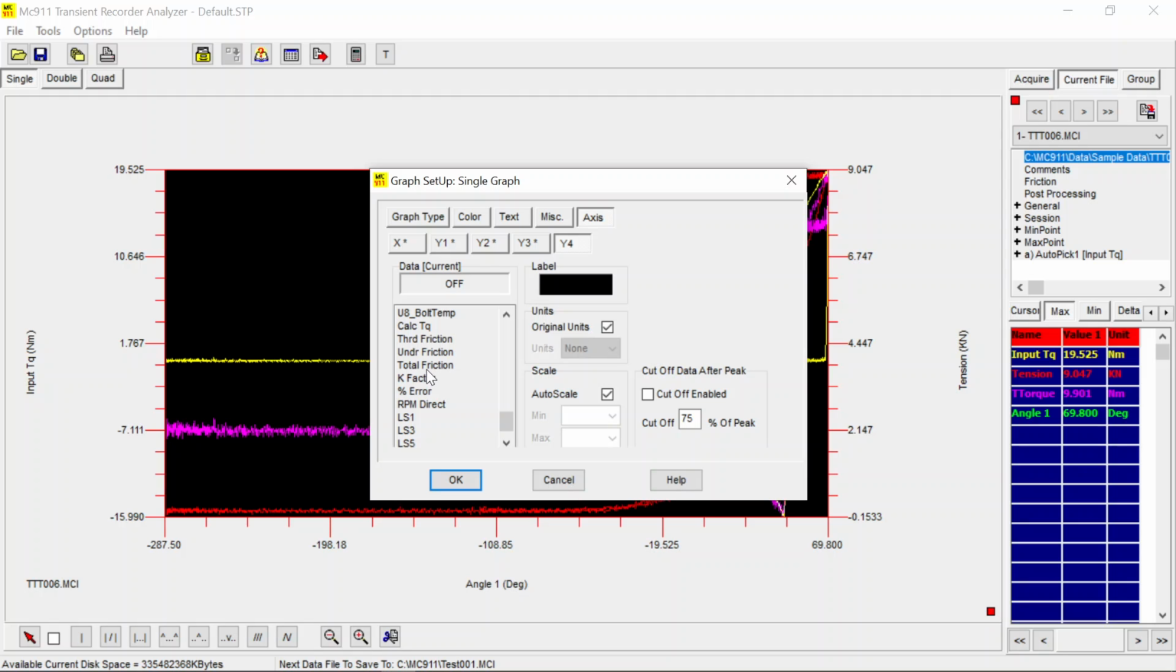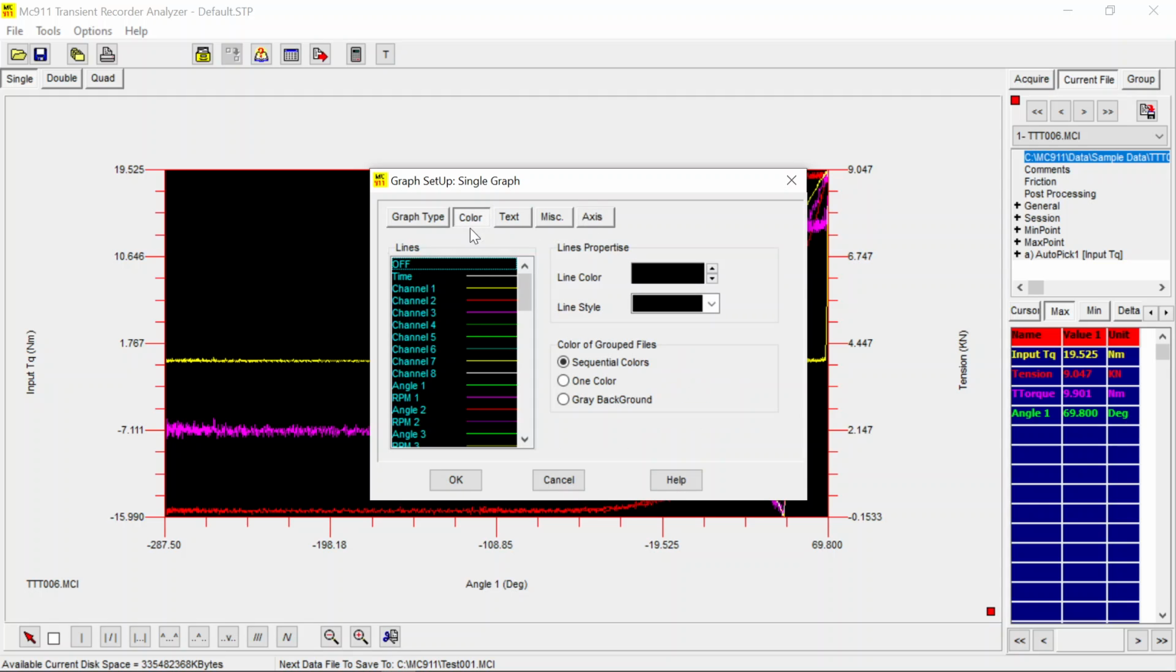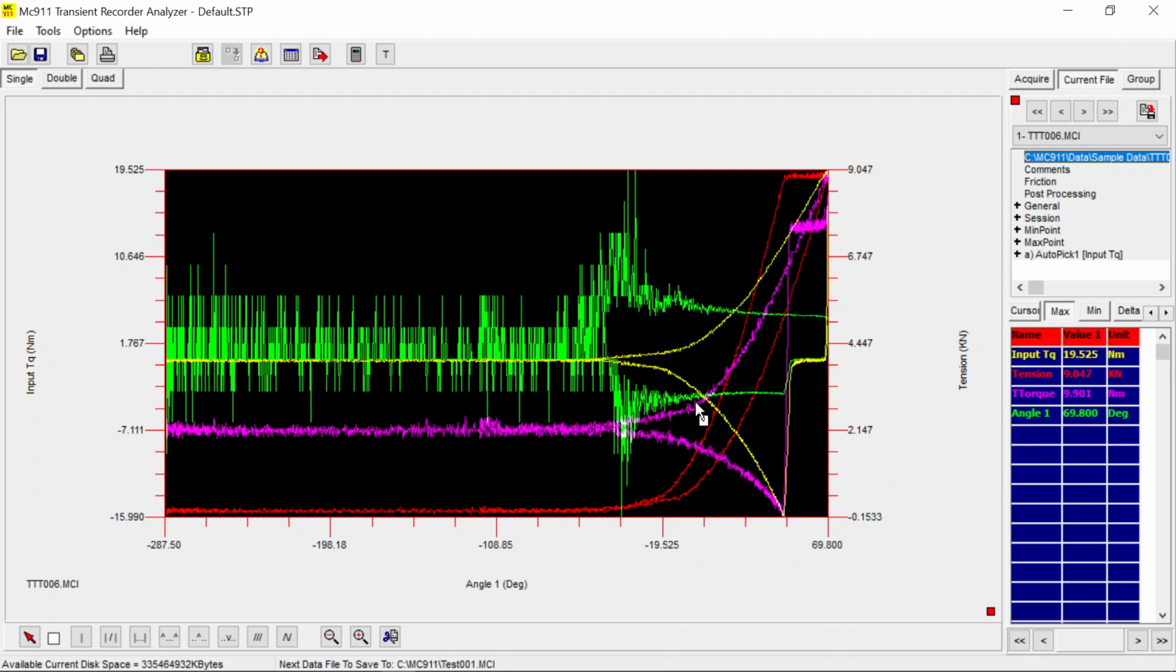So if you want to, for instance, see the K factor, where the color is very faint, let's change the color here. Let's go to the corresponding color, K factor. Let's use another color. Let's say red, and maybe purple or green one. Okay.